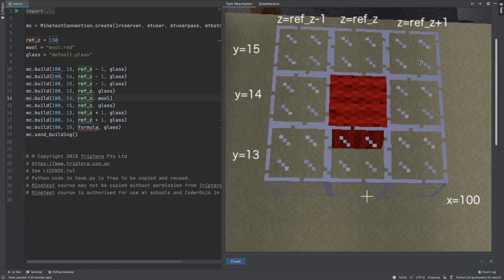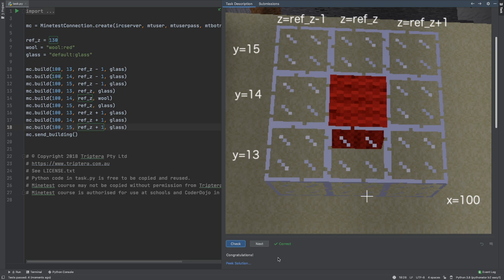Then we're going to do the ones in this last column as y equals 13, y equals 14, y equals 15. Okay, so we'll fill this in ref z plus 1. And that'll give me the top right one there. And I'll just click on check. That's good, and let's run it and see what we get.